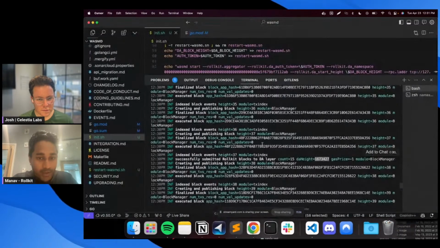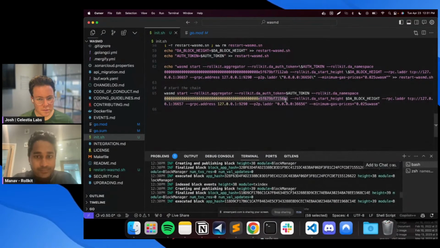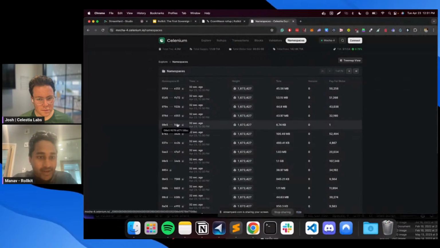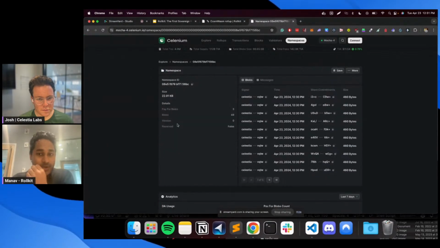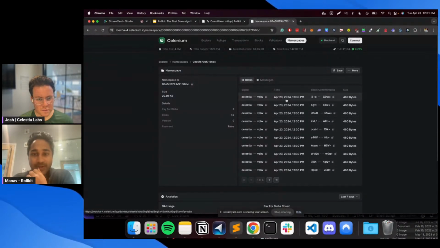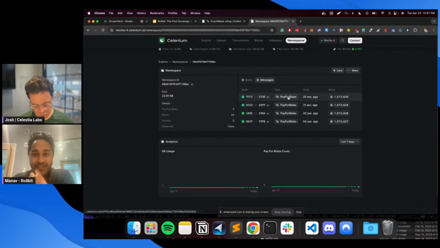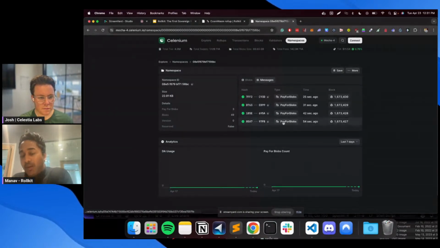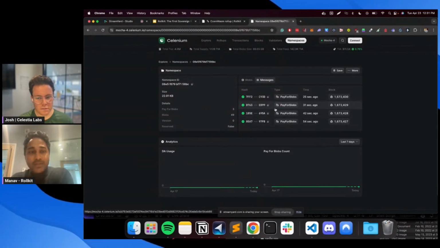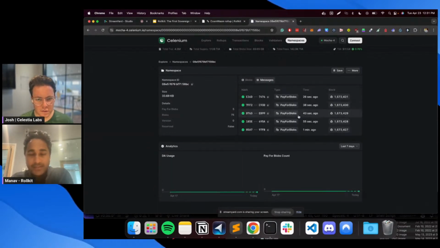Again, we are looking at 56 BC. Okay, we found it. If you look at the namespace, it's very fresh. We are posting blobs to it. This is 12:30, so our blobs have made it to Celestia. You can look at the messages. Each Celestia blob contains a bunch of rollup blocks. If we refresh, we'll probably see even more of these messages coming in.